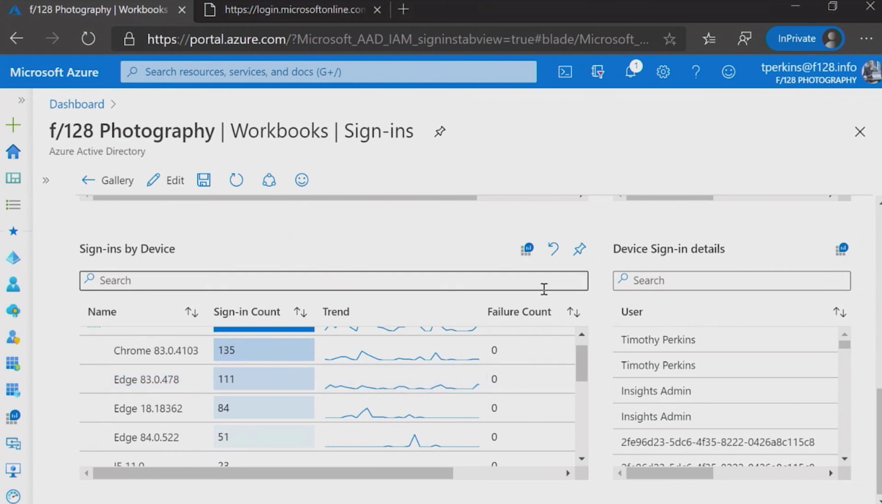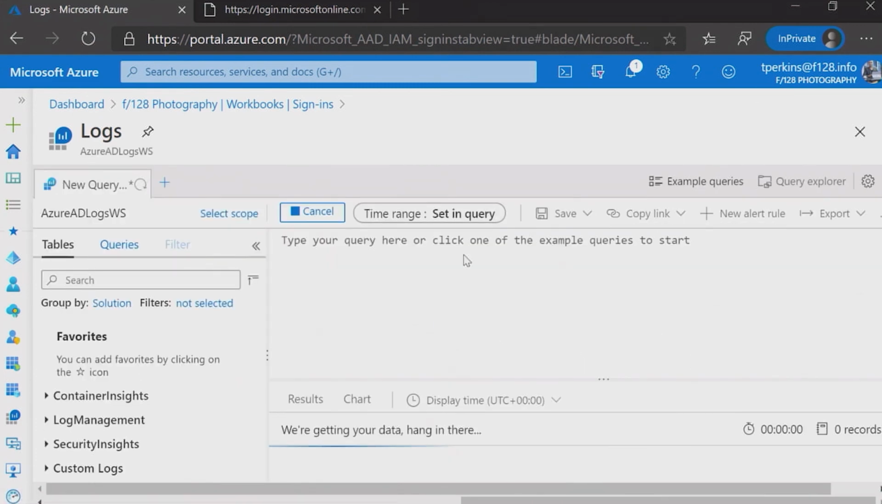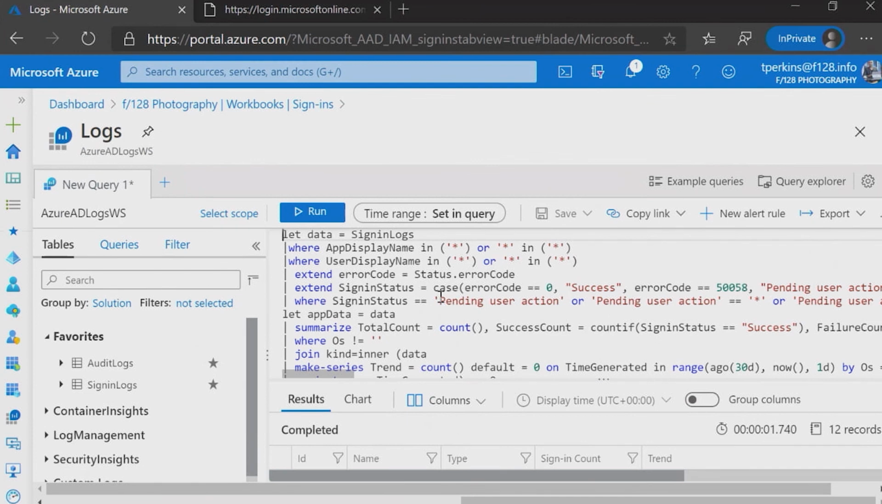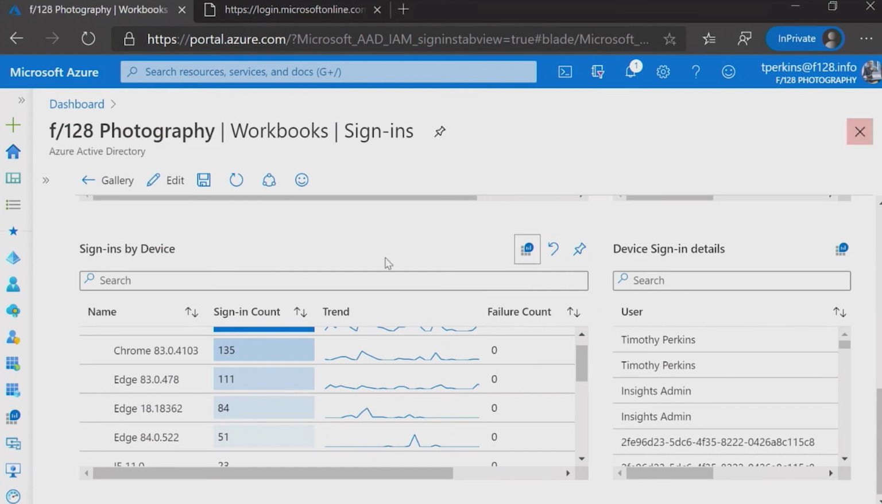And for each of these queries, it's important to note that you can see more details in log analytics just by clicking on the query. So here you can see what the query is, and that's going to be very, very useful as you're learning more about workbooks and becoming more proficient with them. You can copy these queries, learn from them, and eventually clone and edit the workbooks so that you can make the queries work really well for your organization's specific needs.